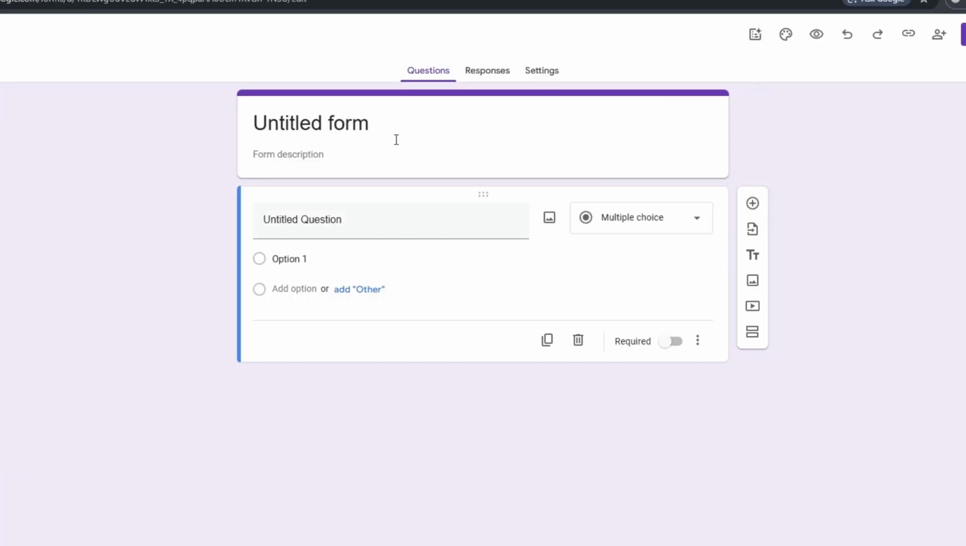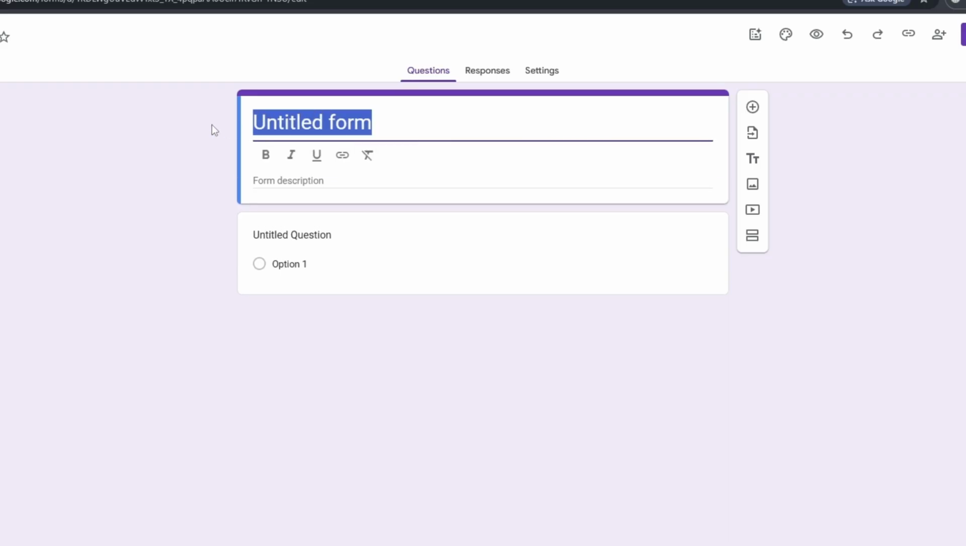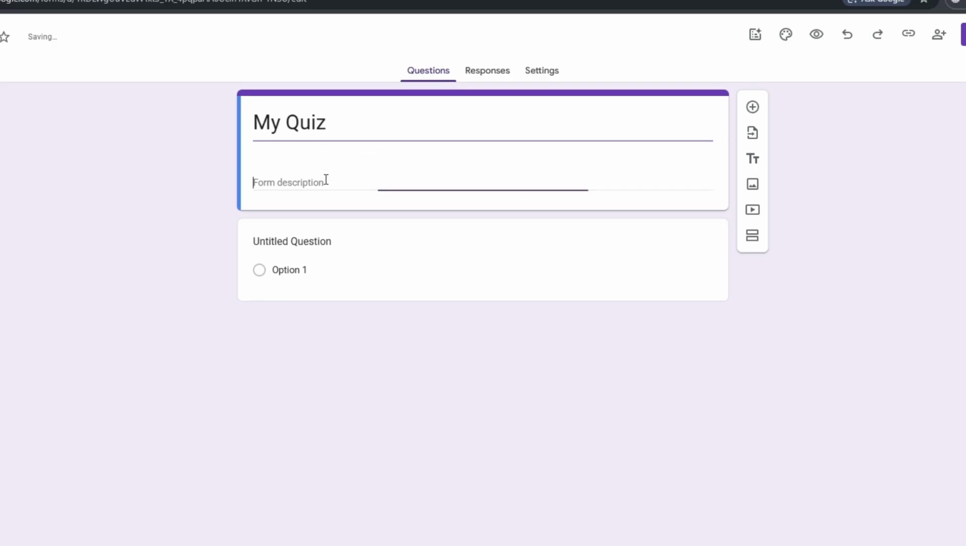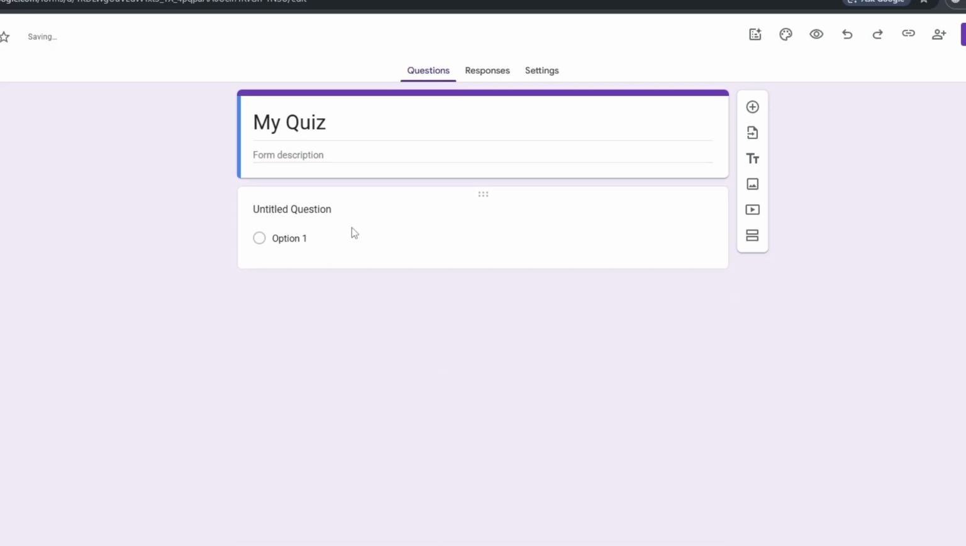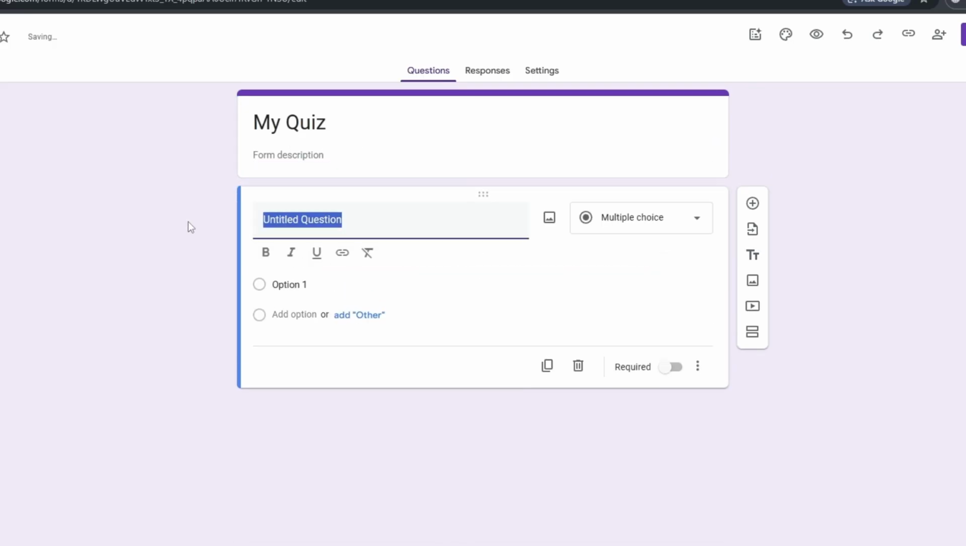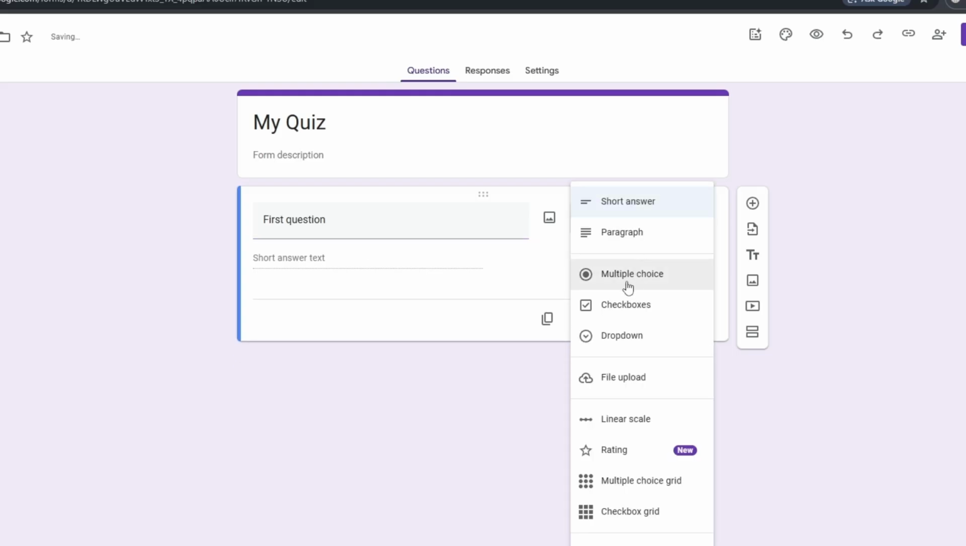Next, give your quiz a title and a description. This can explain what the quiz is about and any instructions for participants. The first question is added by default. Type your question in the text box. Then choose the type of answer, like multiple choice, checkboxes, or short answer.